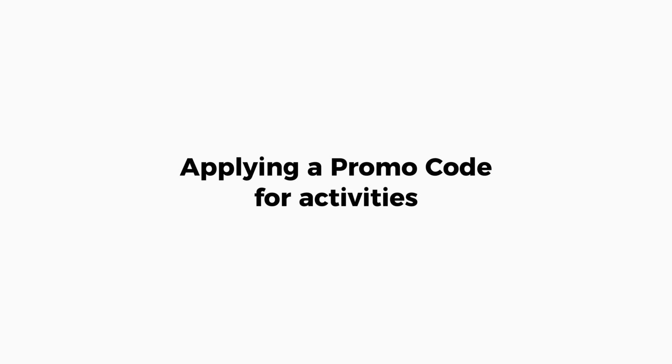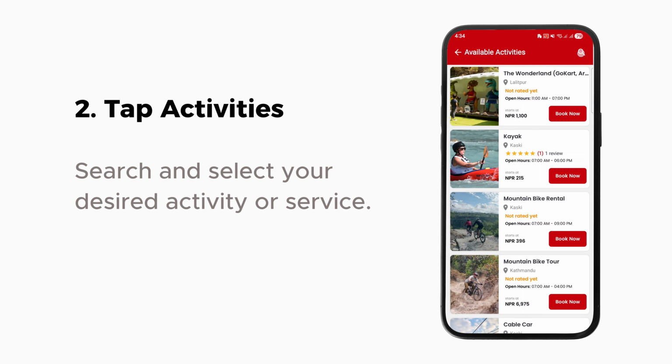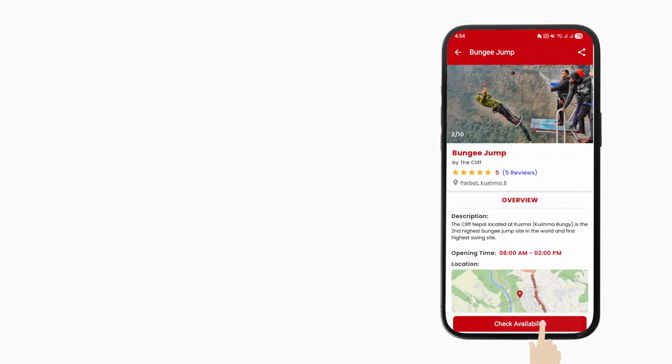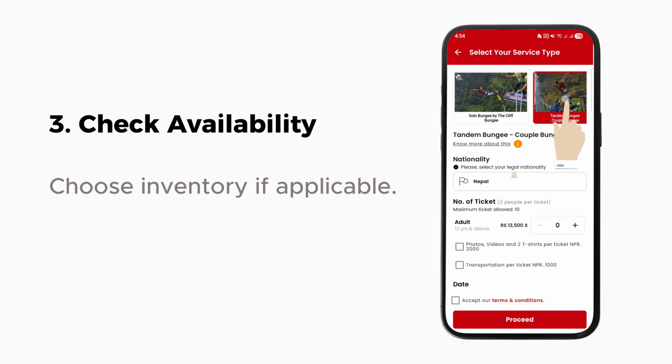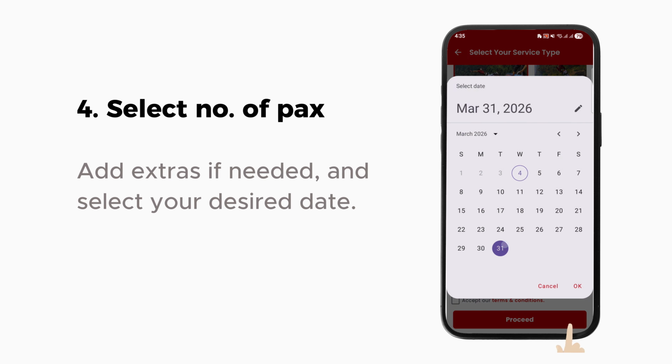Applying a promo code for activities. To apply a promo code for activities, log into the app and tap Activities. Search and select your desired activity or service. Tap Check Availability. Choose your inventory if applicable. Select tickets. Add extras if needed. And pick your preferred date.